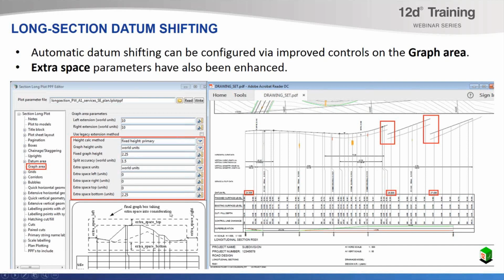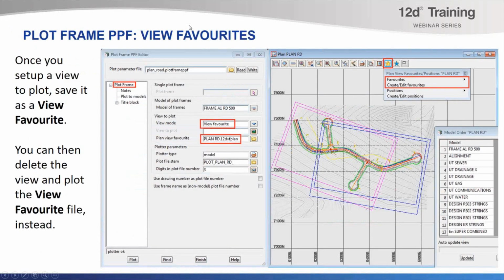So I'll leave these PowerPoints rather than show this live because I'm running a little bit short of time now. I'm going a bit over. But I'll move on and show some of the other new things.